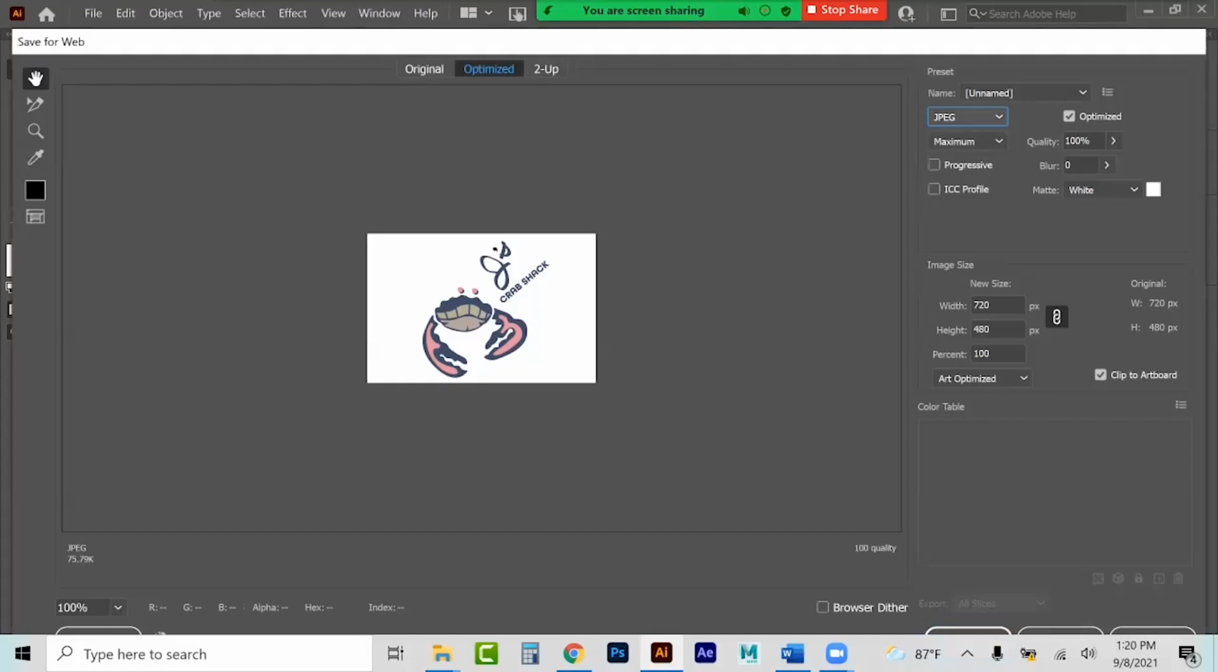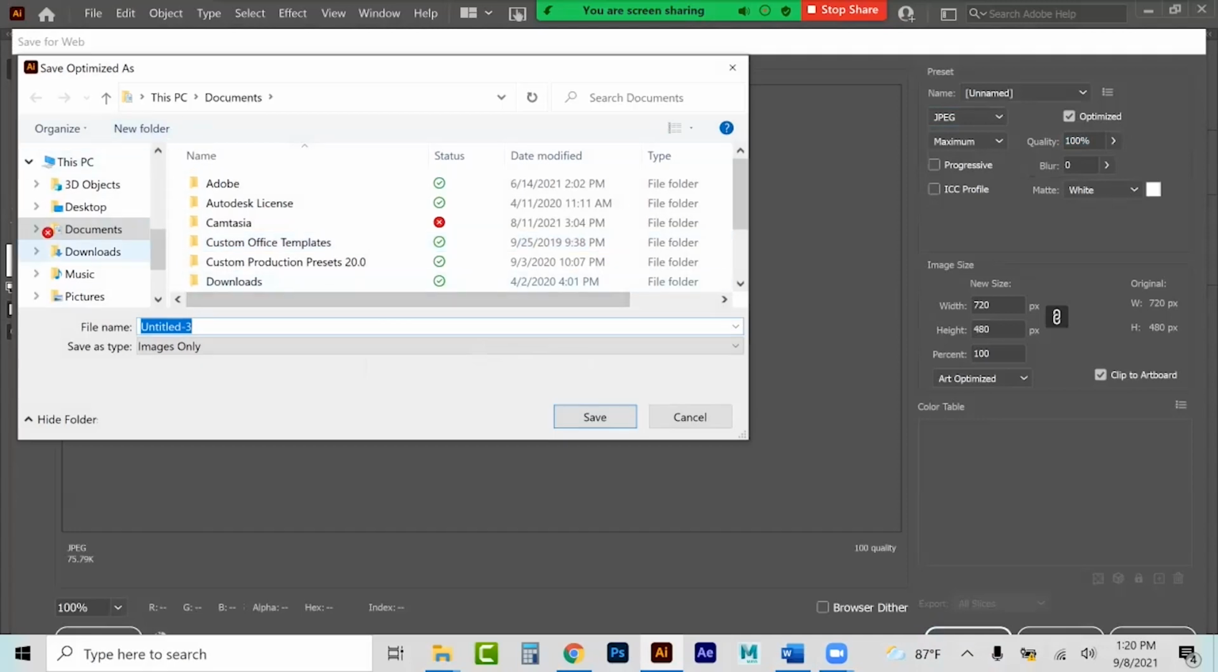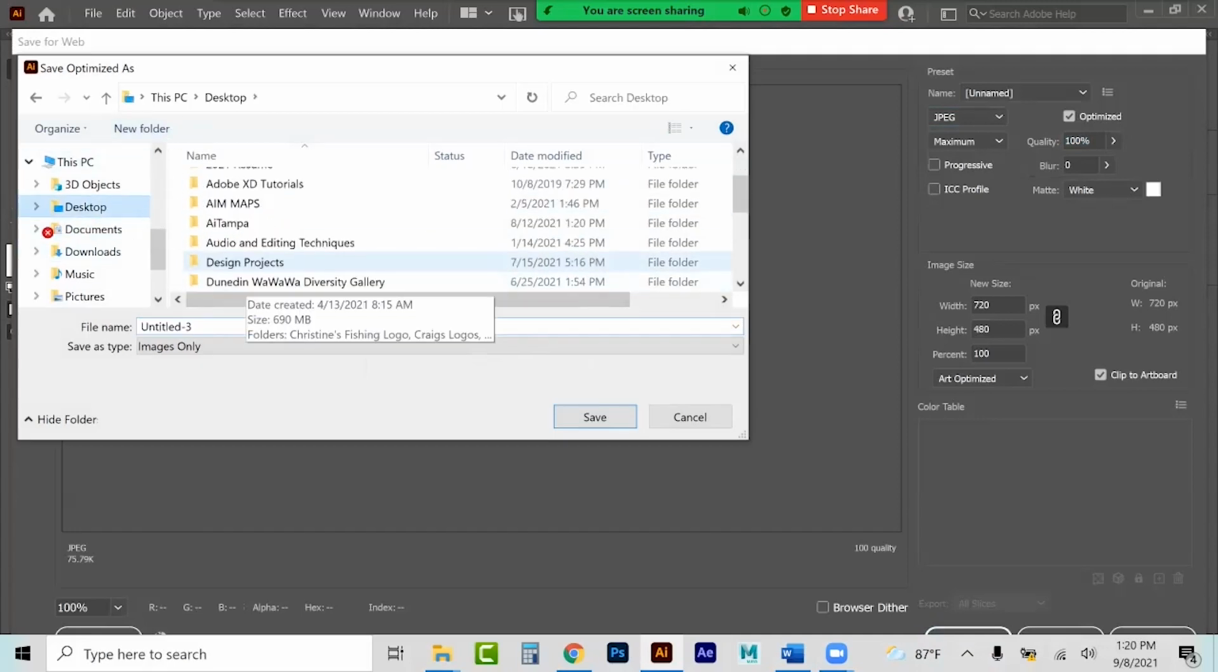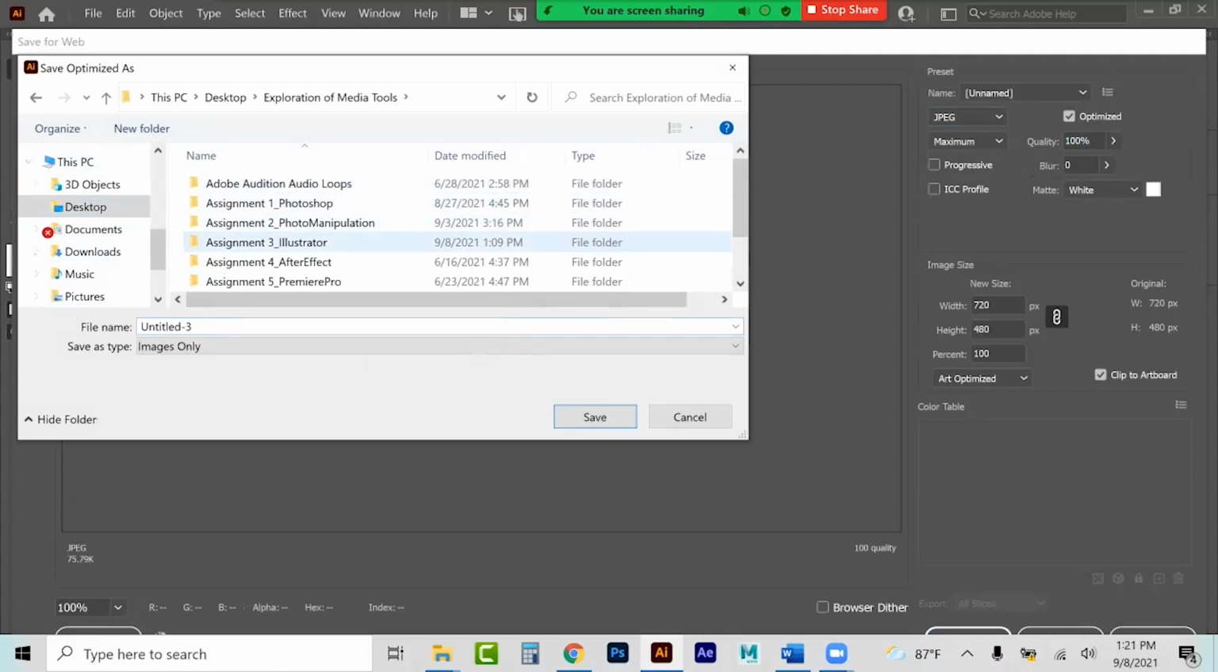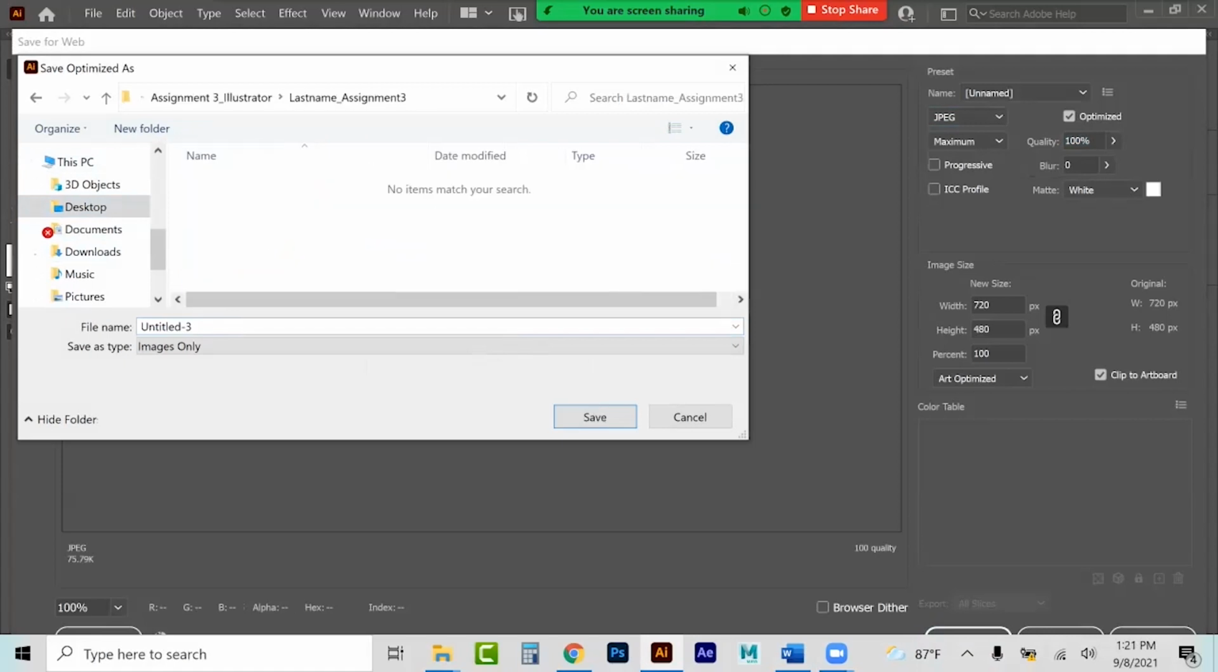We need this to get under 100K. So if I look here in 100 quality, okay, it is 75.8 kilobytes, small, which is perfect size. If you need to make it smaller, you can decrease the quality. I simply hit save, find the correct, see, you got to double check your folders here. Assignment 3 Illustrator, last name assignment 3. And this one will be last name _4 web. Something like that.